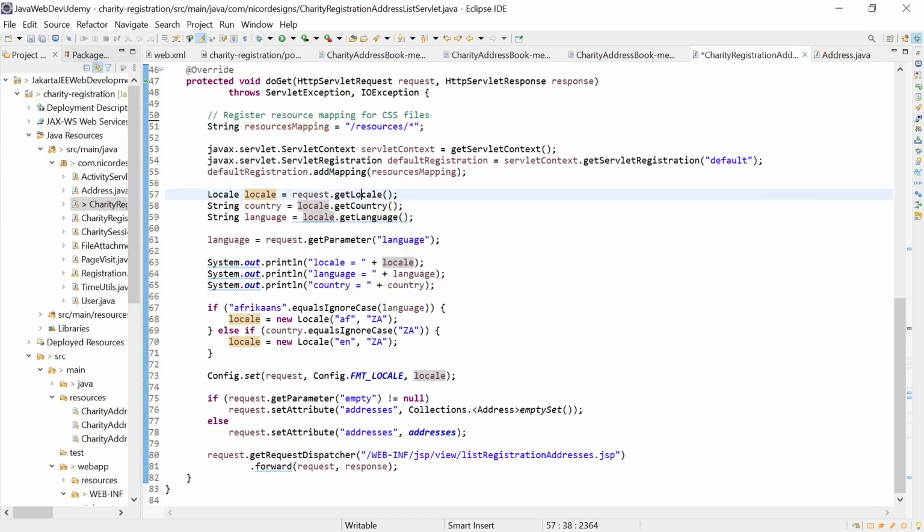And here we request the current locale, we request the current country and the current language. And for debugging purposes, we output it to the console. And here is the logic we will follow.